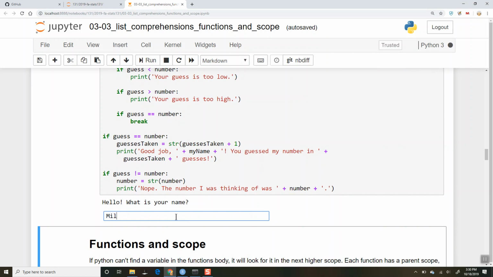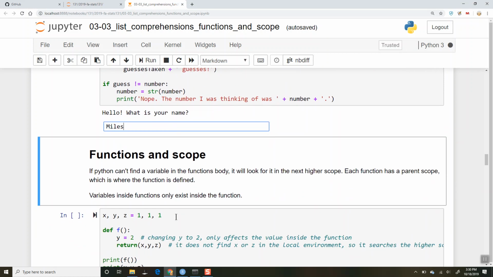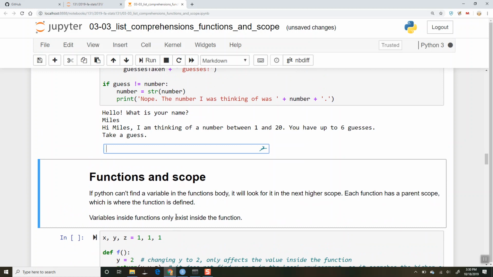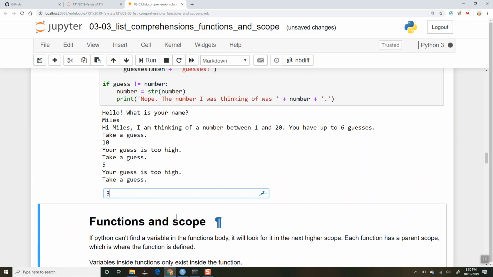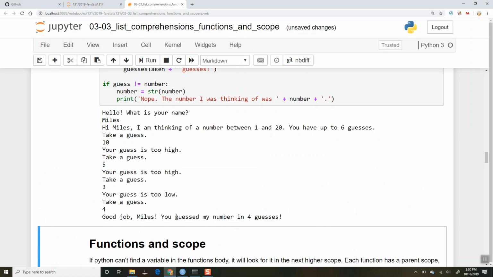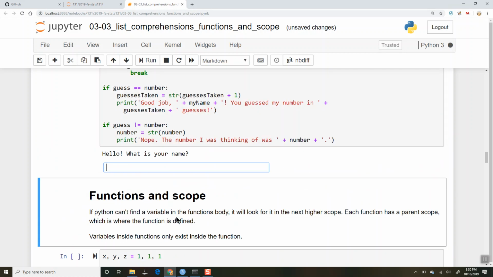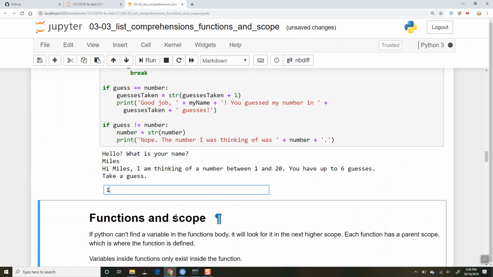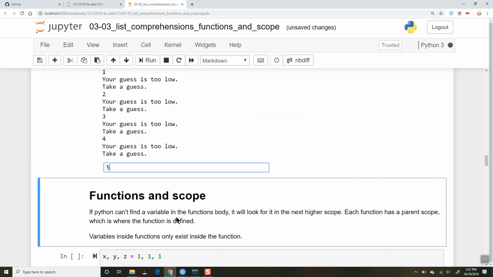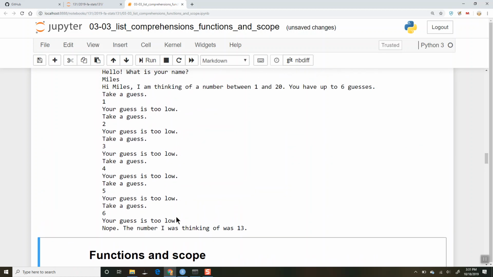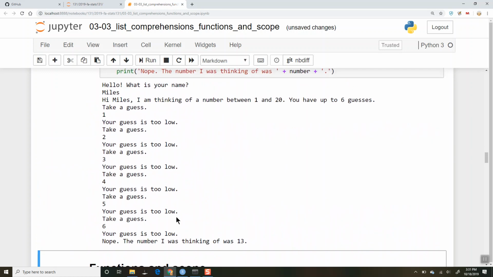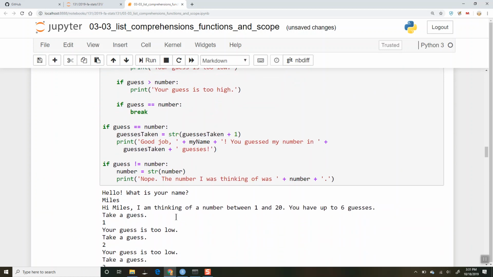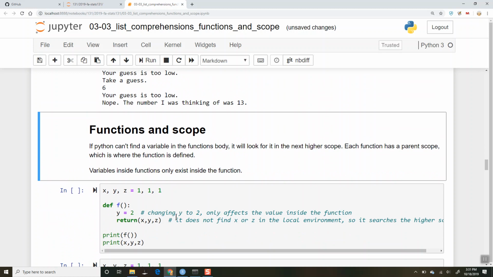So hello, what is your name? I can never tell a lie. So here we go. I'm thinking of a number. You have 6 guesses. We're going to follow optimal strategy. All right, we win. Now we can do bad strategy. We failed. I guess bad strategy would just be to keep guessing the same number. There's no rule against that here, but that would just be silly. Anyway, that's that.